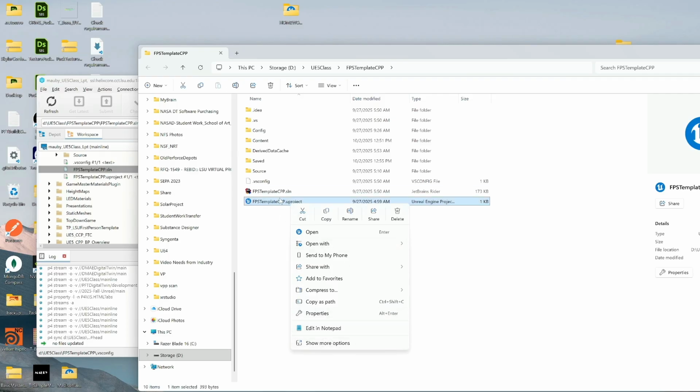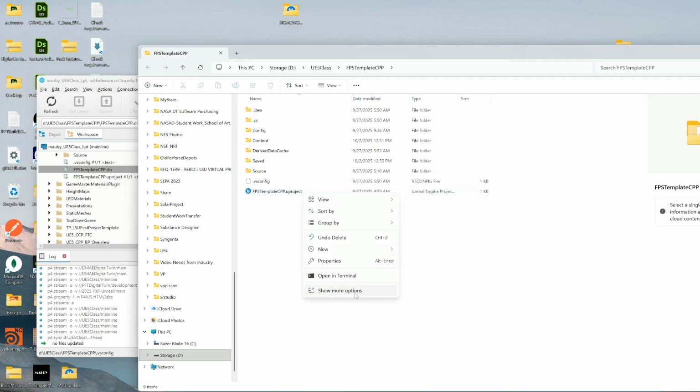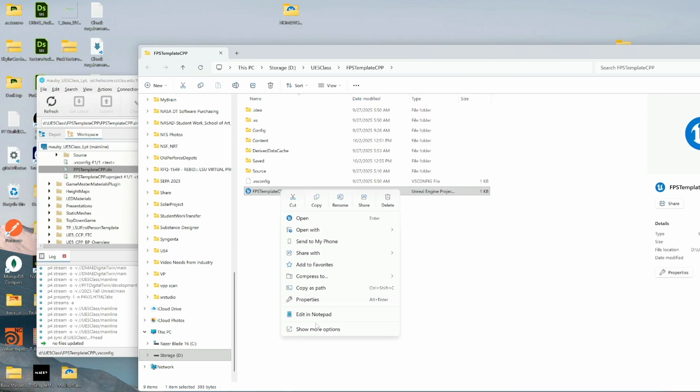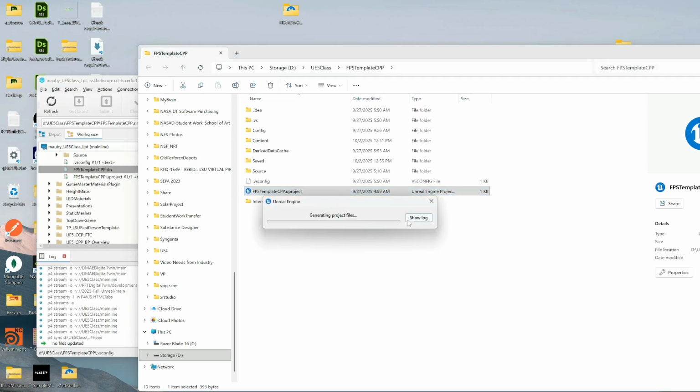So I'm going to go here, and actually I'm going to delete my solution just to make sure I generate a new one. And I'm going to hit more options, and I'm going to go to more options on my U project and generate Visual Studio solution. Even though I'm using Rider, this will work in Rider, and it's going to generate a solution file.